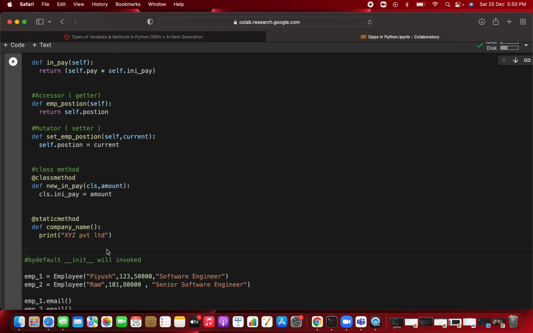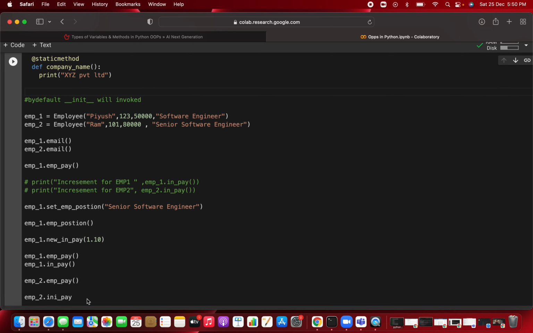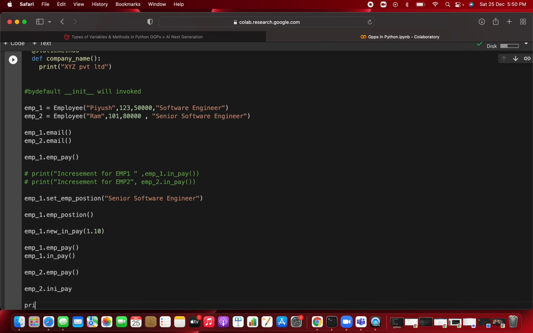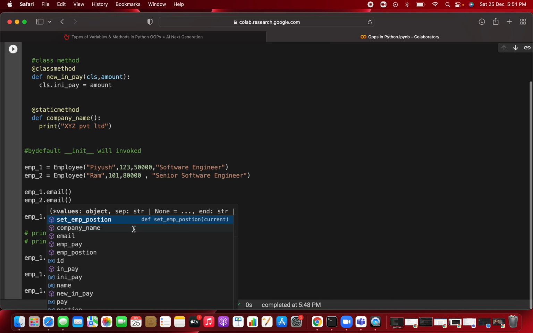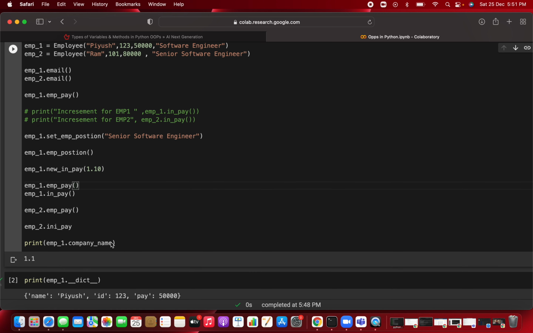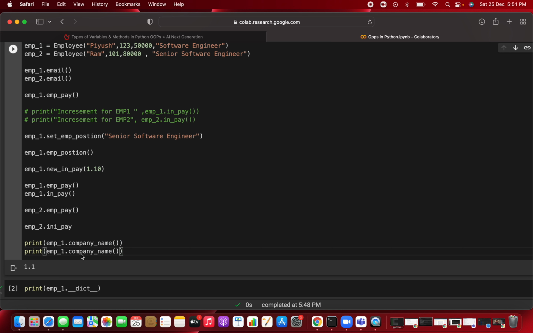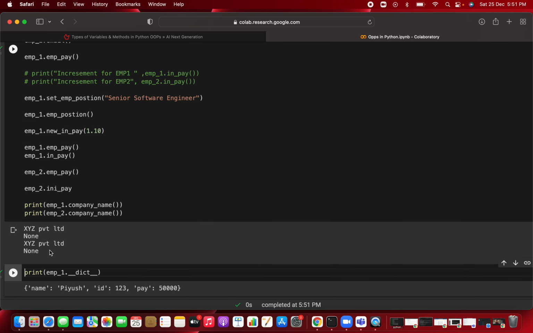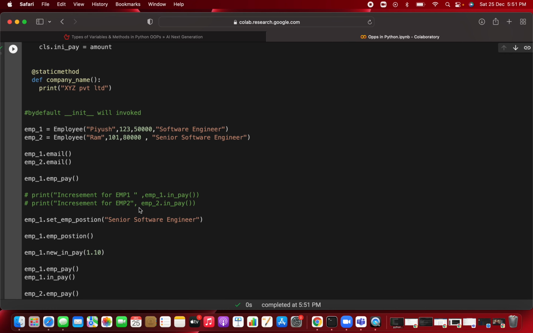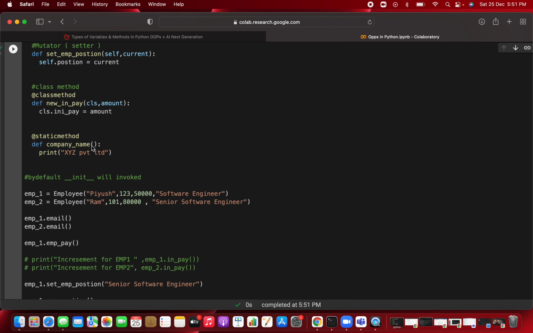Clear? If you want to call any static method, that method will be the same for every object. From employee 1, you call the company name by calling this particular method. Similarly, you copy this and paste it for the second employee, employee 2 dot company name. When you print this, you get XYZ Private Limited and XYZ Private Limited. Clear? This was about the static methods.